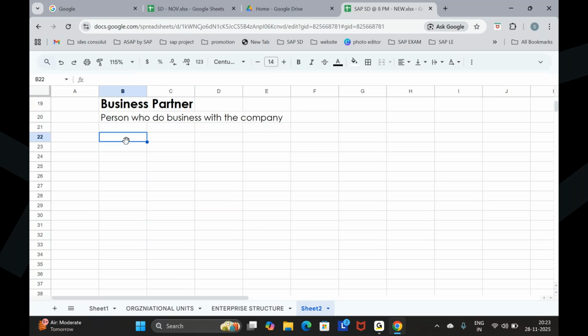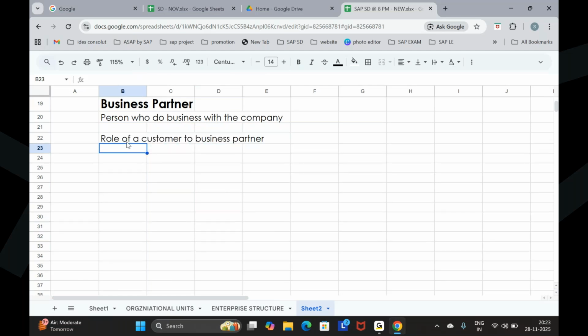Okay, so that is the reason we are going to be adding the role of a customer to a business partner. We are going to be creating a business partner, and to that particular business partner, we are going to be adding a role of a customer. Now, how exactly are these things going to be done in the system?